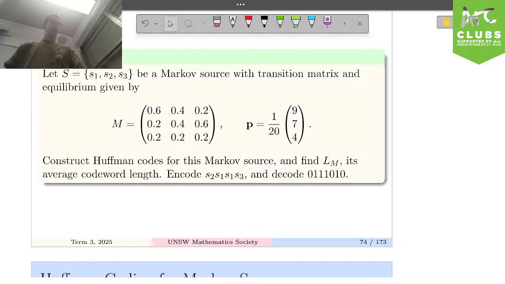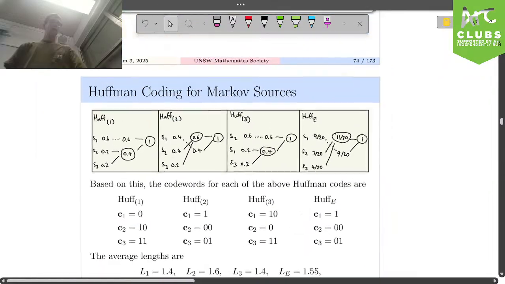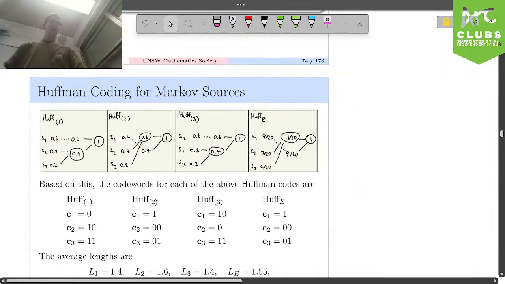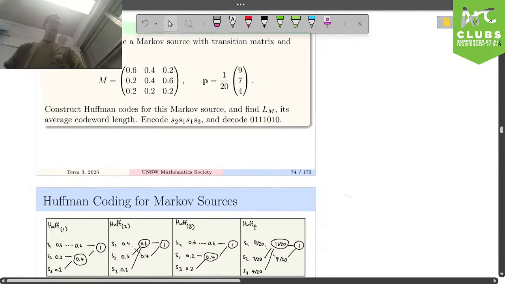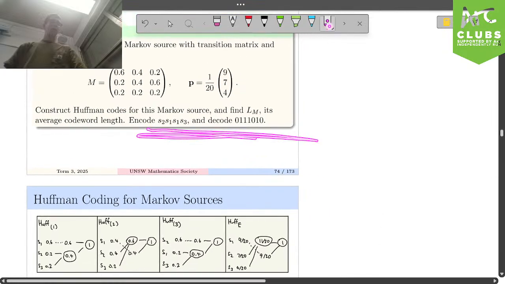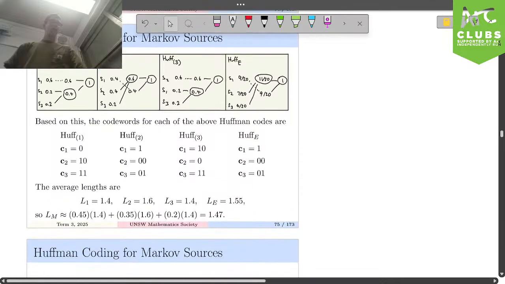So if we were to apply Huffman's algorithm, I believe I have it here. I'm sure you're capable of doing so. We have the results over here. What we are going to do is encode and decode a message, which should be sufficient to remind ourselves what this is doing.